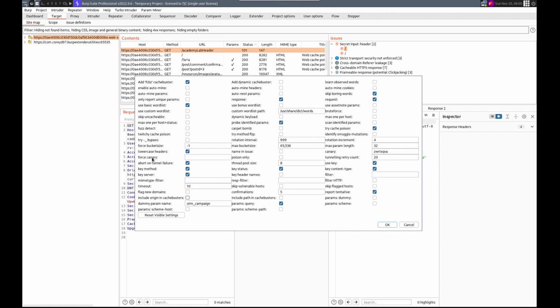I don't know why I would want that. Force canary. Key method, key server. Type timeout. Include origin, no. Domain, param name, scheme. Include path in cache busters. So if we had this, but it said something about headers would be good. Not key.